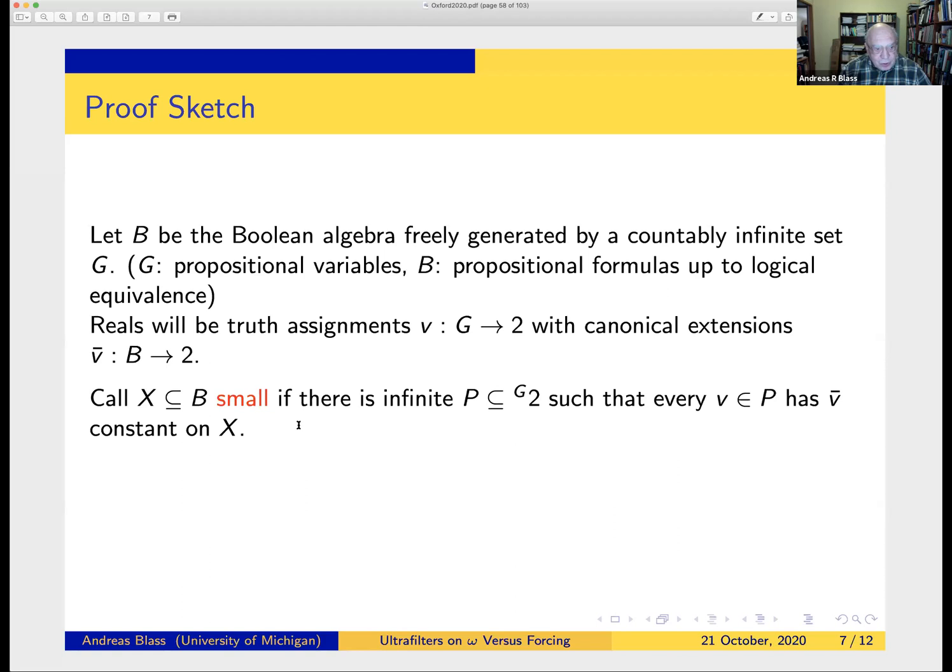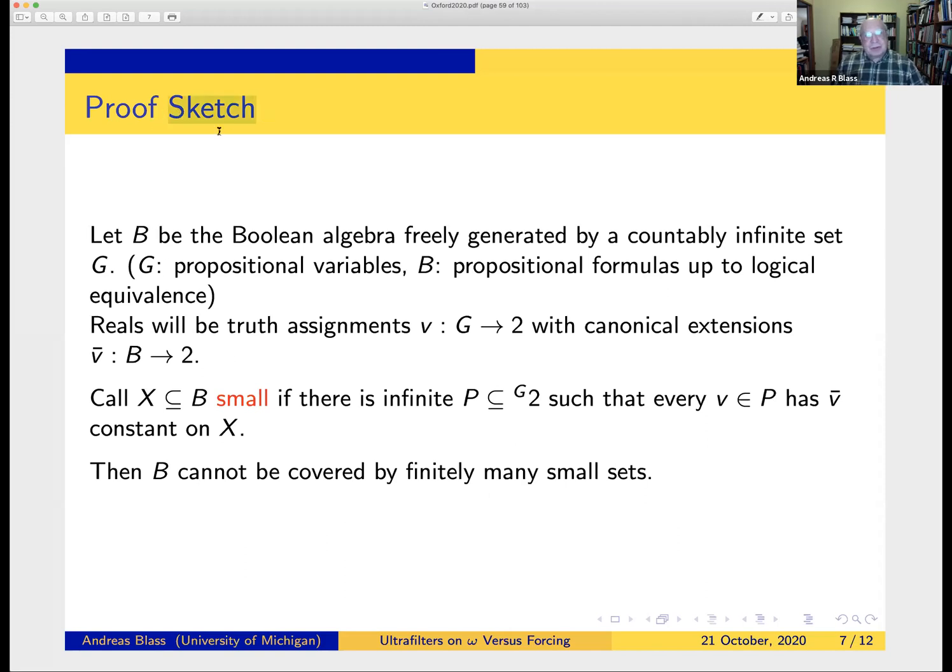And I guess there are two main facts about this notion of smallness that are needed. The first one is that you can't cover the whole Boolean algebra B with finitely many of these small sets. If you give me finitely many of these small X's, there will be a formula that's not in any of them. I didn't write the proof down on the slide. That's why the slide says proof sketch at the top, but I think I'll wave my hands at the proof.